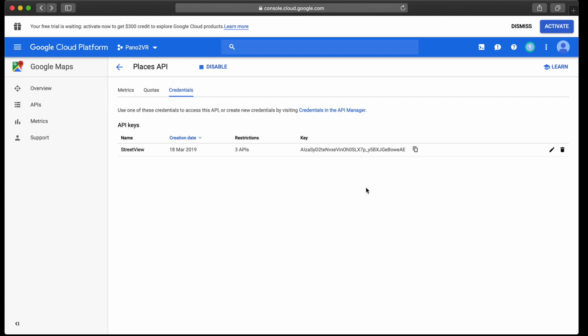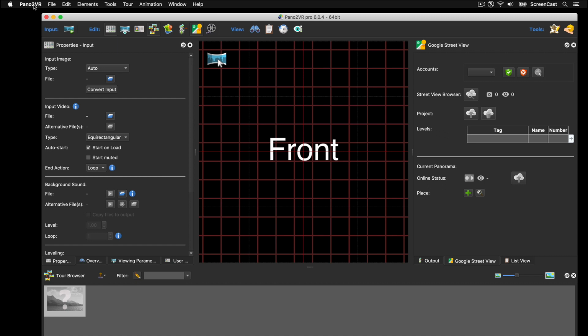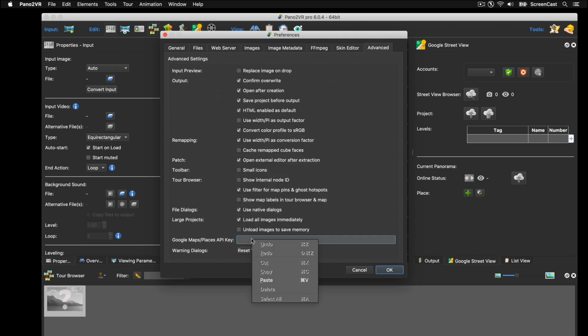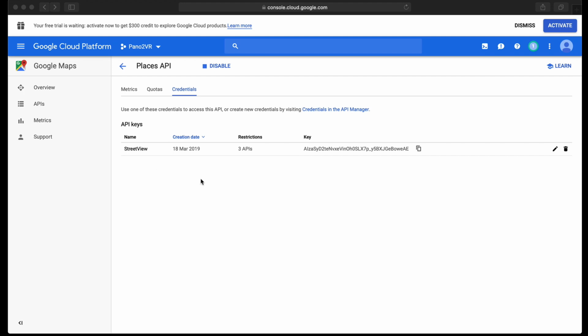Now to use this within Pano2VR, you click the copy button. There we go. And we're going to open Pano2VR. Now, for the Mac, it's Pano2VR preferences, it's file settings for the PC, under the advanced tab, and we now paste in the API key. There you go. And now this is going to be used for the Street View panel. All right, so that's what that key is going to be used for. Okay, so let's close Pano2VR, and that will take us back to our Google account.